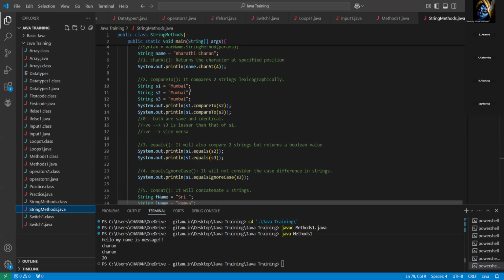But equals is not that case. It will also compare two strings, but it will directly give you a boolean value. If both are the same, it will say true. If both are not the same, it will say false. Similarly with equalsIgnoreCase. What will equalsIgnoreCase do?